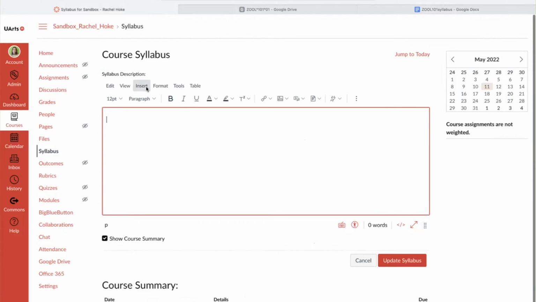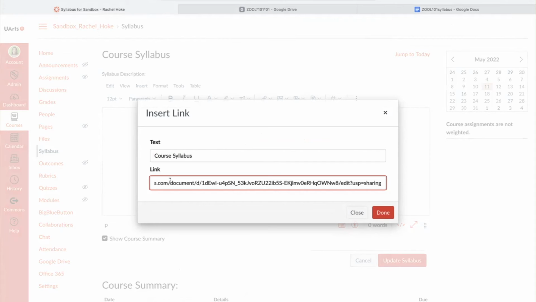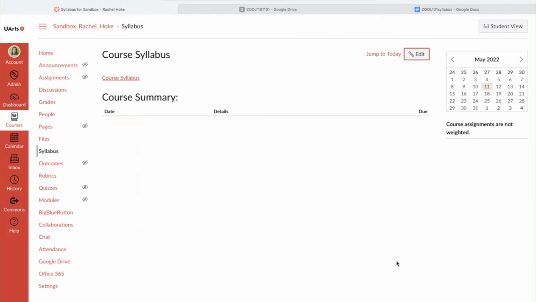Click the Insert menu, then select Link and External Links. Again, type in descriptive text that tells users what the item is, then paste the link into the second field. Click Done and Update Syllabus.